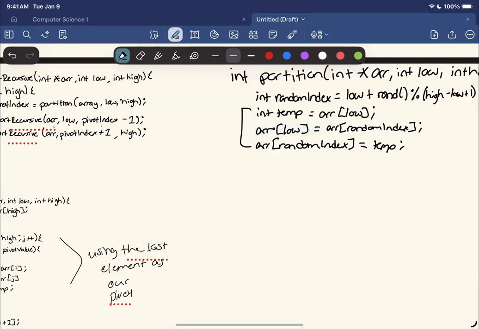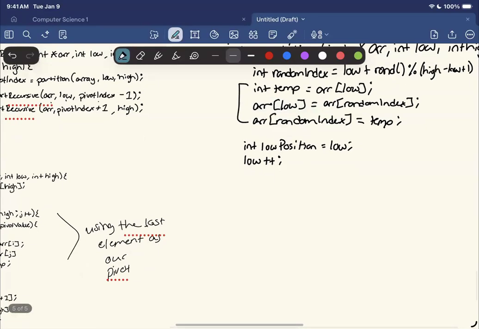And then moving forward, we're going to have an integer and we're going to call that our low position, and we're going to set it equal to low, right? This is our pivot. And we're going to say low plus plus. And then we're going to have two while loops.